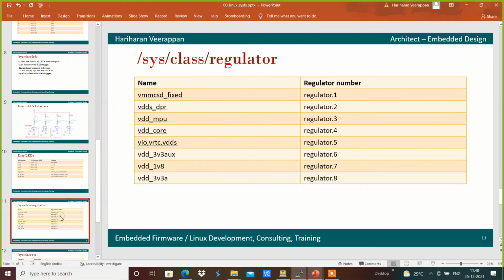And we have another set of classes. It's sys class regulator and sys class RTC that we will see over here.